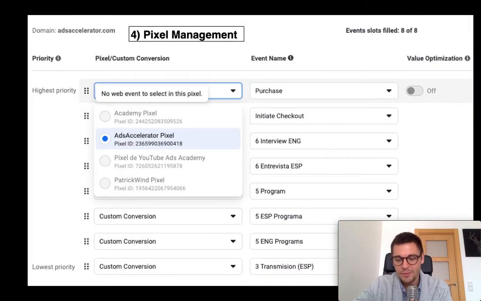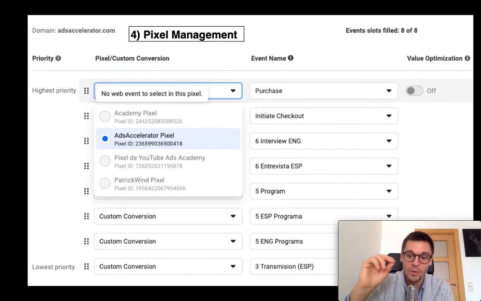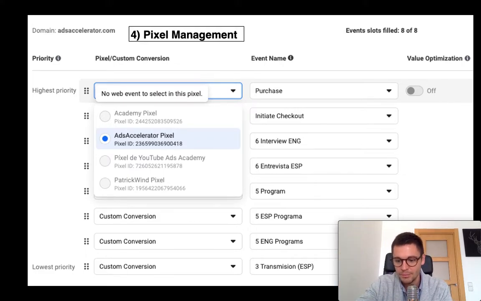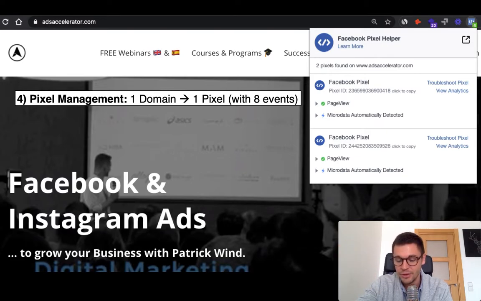But if you then want to select these 8 events, Facebook is like, wah, wah, wah. You can only select the events from one pixel, which is connected to the domain, right? So super important learning for you guys. You can have as many ad accounts as you want. You can put as many pixels on your website as you want, but it's not gonna bring you anything, okay? So the reality is from now on, you're going to only have one pixel with one domain, okay?